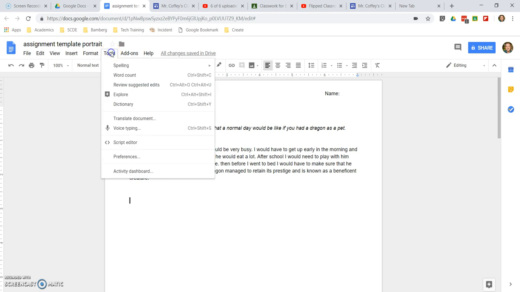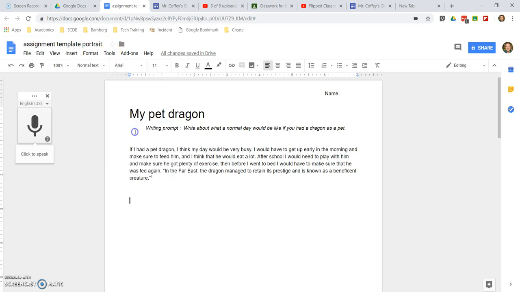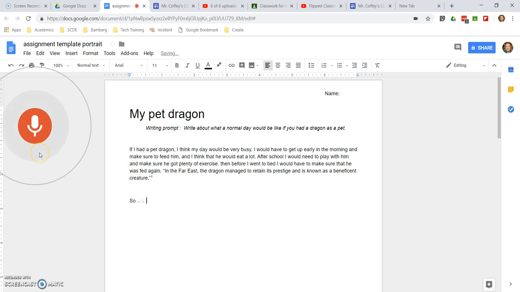So if you go into Tools and go into voice typing, you'll get a little microphone that comes up, and just like it says, all you have to do is click to start typing. So now it's recording, period, and everything that I say should show up as typed words, period.